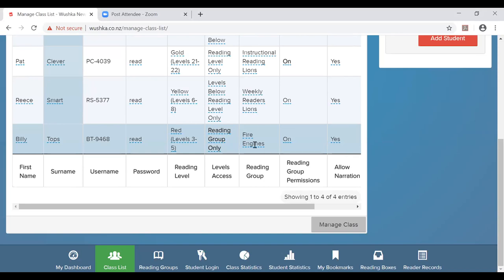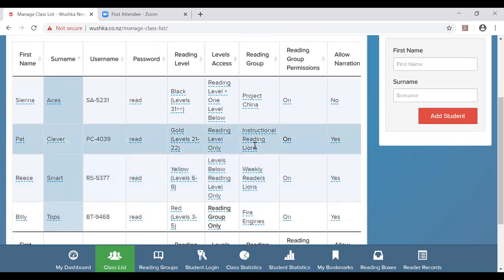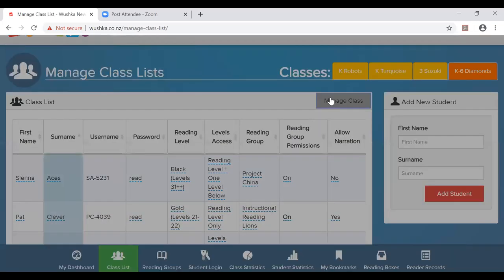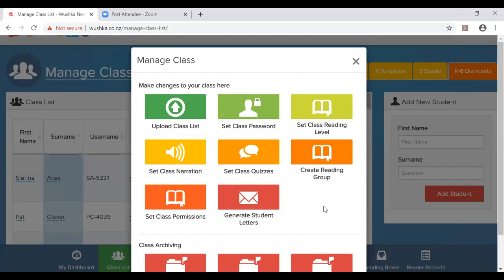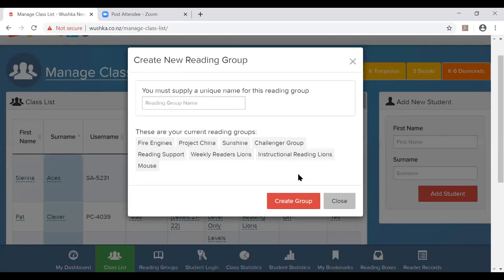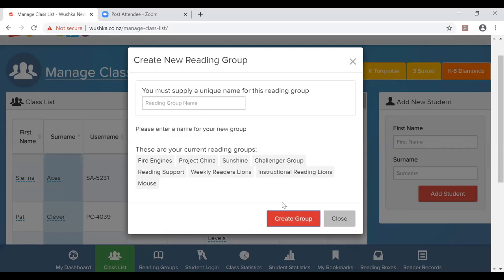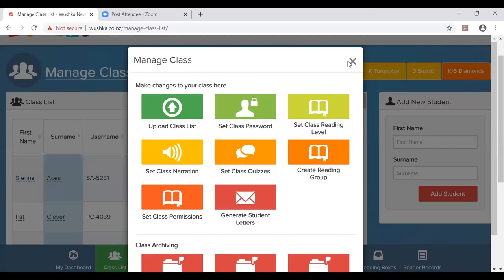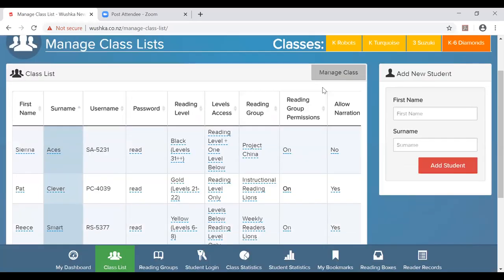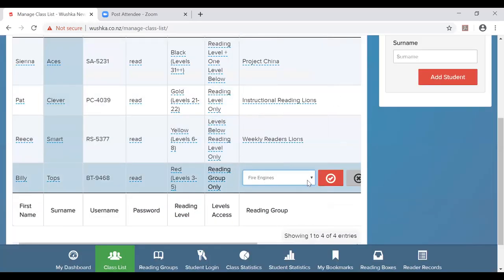And then I set up a reading group called Fire Engines and place a few of the similar reading children in that same reading group and allocate readers to them, 3 to 5 a week. Now, how to set up a new reading group is you go to the Manage Class button, and there is a reading group option, and then you can name your reading group whatever you want. And then all you do is allocate the reading group that you want your student to be in.